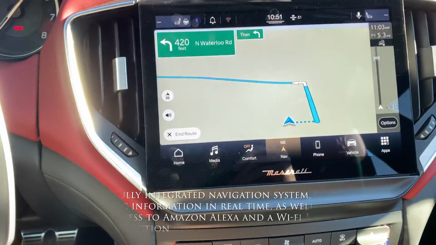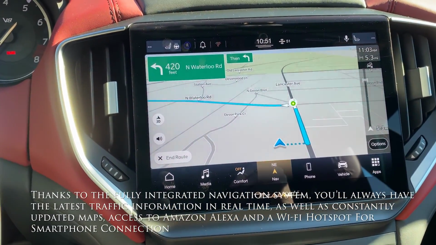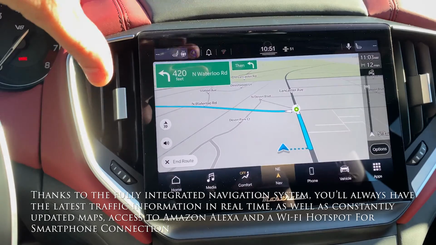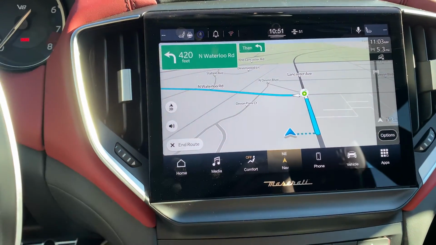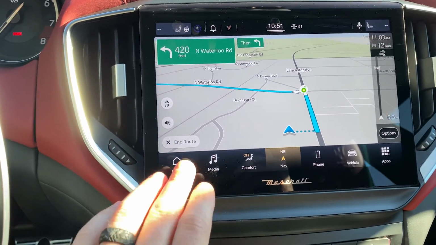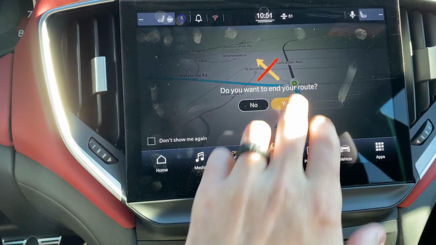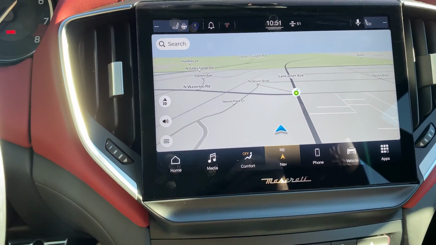You have your navigation, which is our brand new system. It's going to give you much more. Right now I have it currently taking us to the King of Prussia Mall. Obviously, we are not going to go there. However, I just want to show you a general idea of how it looks. It's really easy to end your routes if you want. You can use your voice to set it.